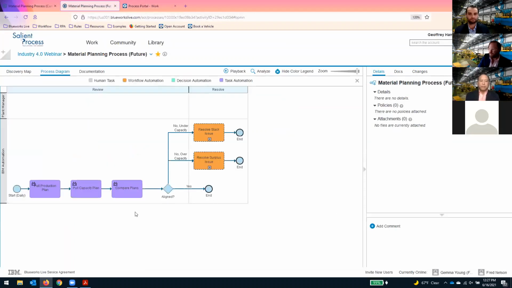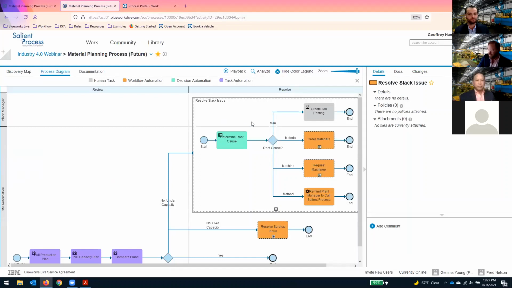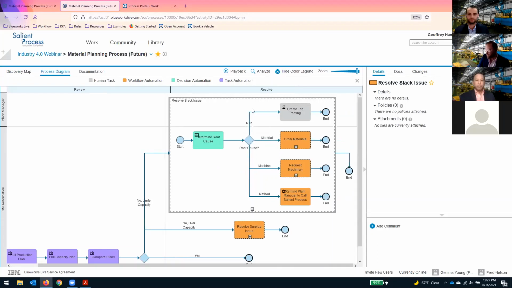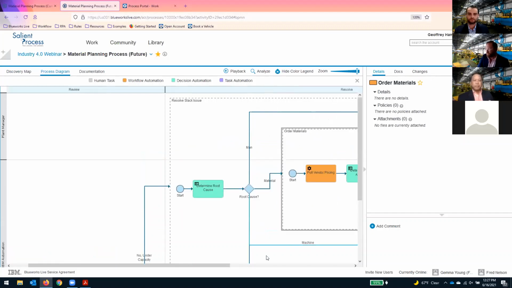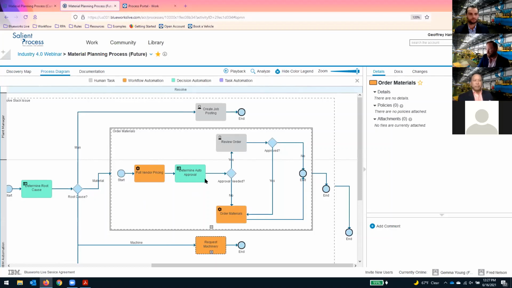Okay, so let's talk a little bit about what we just saw, right? We saw some task automation up front, working between these desktop apps or these Industry 3.0 applications to pull the data, and then we pass that over to other parts to make some decision automation. What is the root cause of this? What actions need to be taken? Whether that be man, material, machine, method, the system in this instance determined that it was both man and material. So we created a job posting due to the labor shortage. And with the material, we pulled vendor pricing for the metal. We were able to auto approve that, and the order was submitted automatically. For the wood, we had to bring in a human as the price was above the threshold.